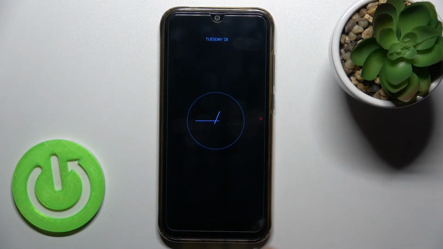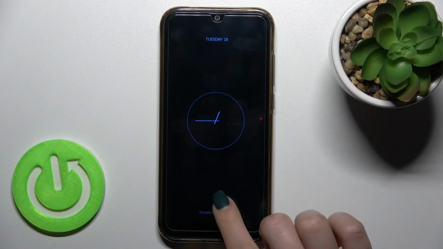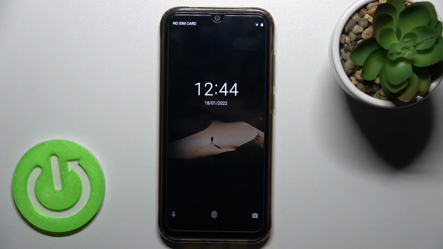As you can see, we just customized our always on display feature on CUBOT R19. So that's how it looks.